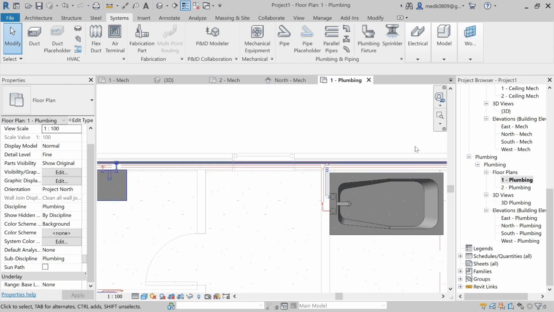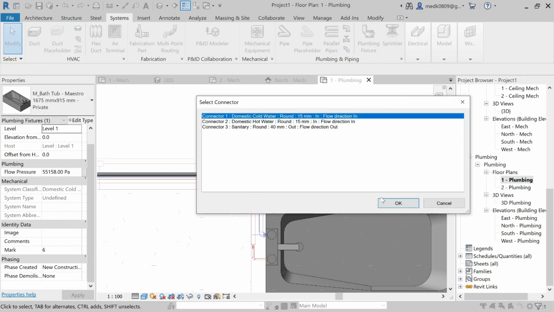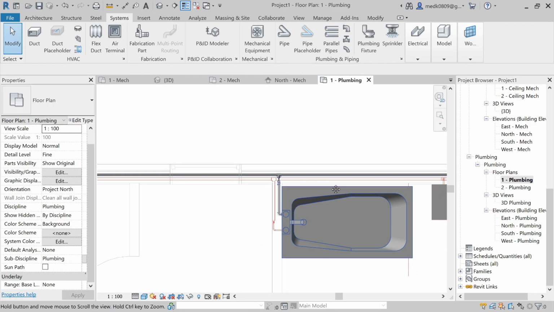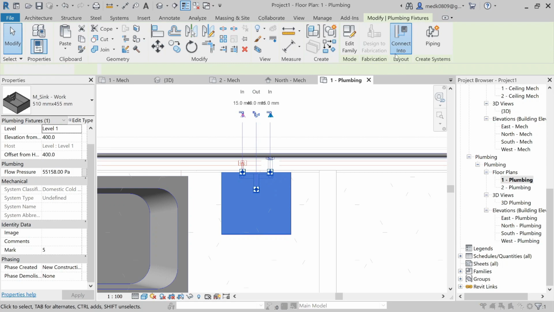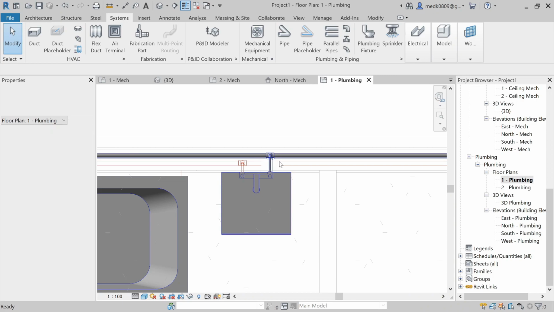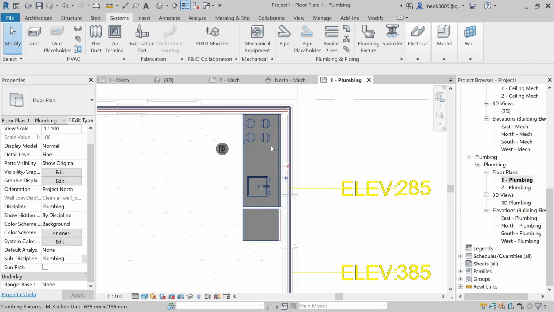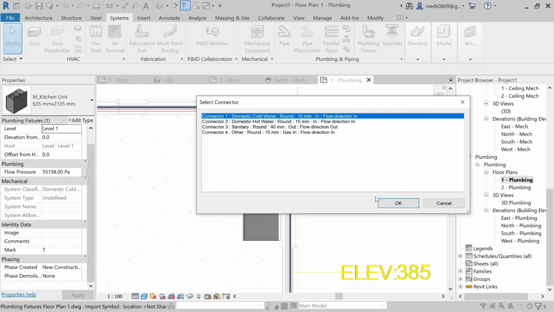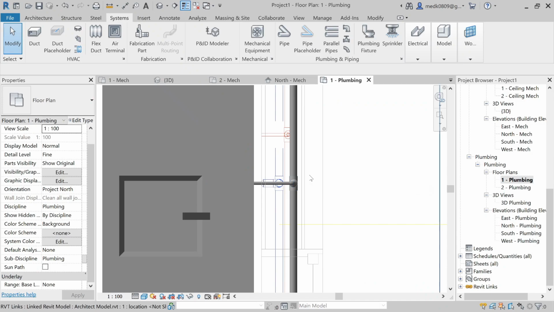So in the same way, we have here the bathtub. Select the bathtub, connect into domestic cold water. Okay, select the pipe. Now next, the sink. Select the sink and then connect into domestic cold water. Select the pipe. Okay, in the same way we can add this kitchen unit. Connect into domestic cold water. Okay, and then select the pipe. Now you can see all the fixtures have been connected.